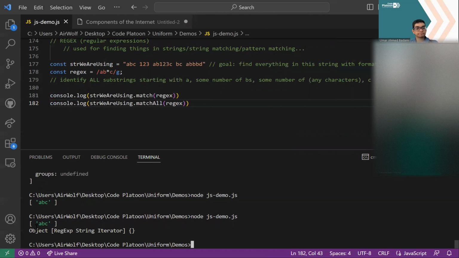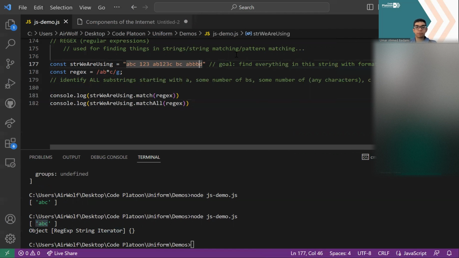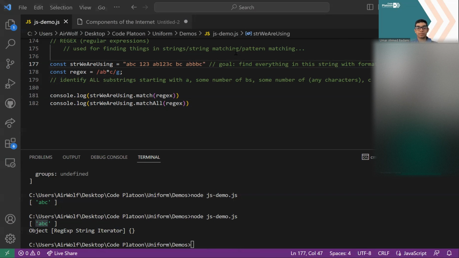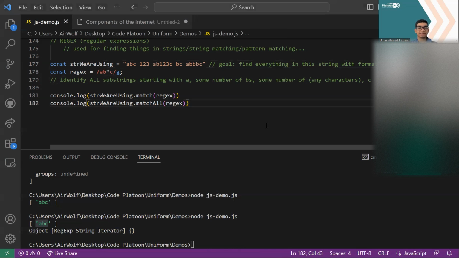Yes, perfect. So this returns a regex string iterator instead of an array. A string iterator is something that we can put into a loop or loop over, but it doesn't have a very handy visual format or something we can use. So that's the main difference between match and match all. Makes sense.